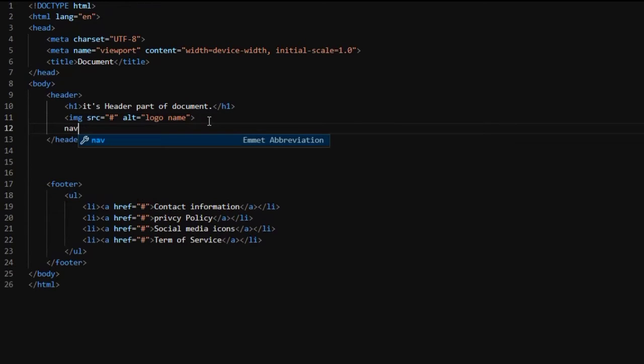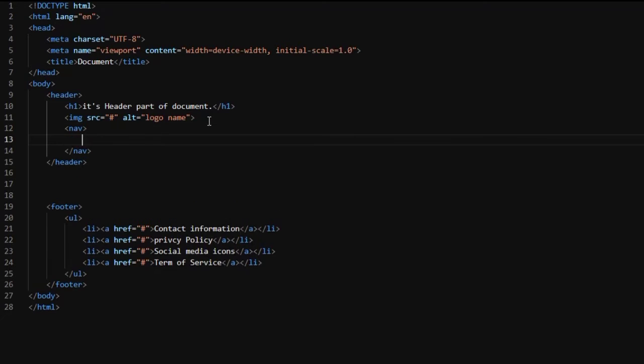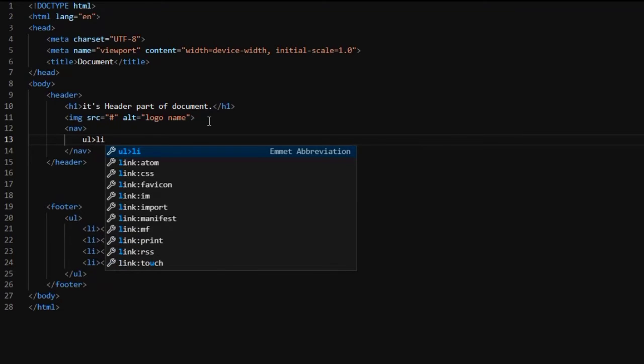So you write simply nav, then enter. The nav element is where we have the clickable links for our site. We can see in many navigation bars, when we go on any site, there are things like home, login, and sign up buttons. It's called the navigation bar. You can also provide it in the header section, because it's part of the header too. So in the header section you also have to define links.